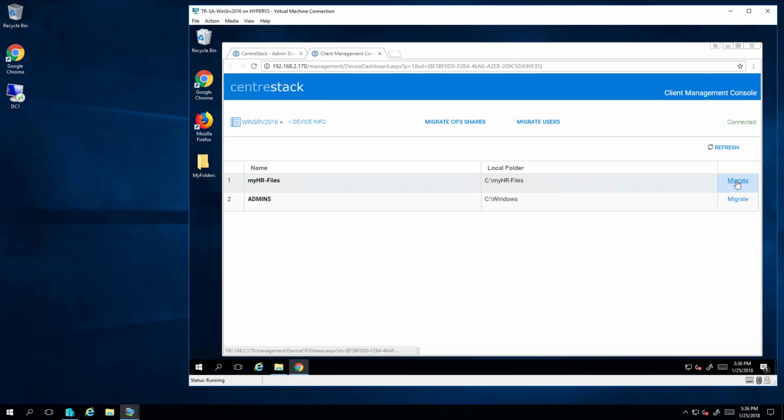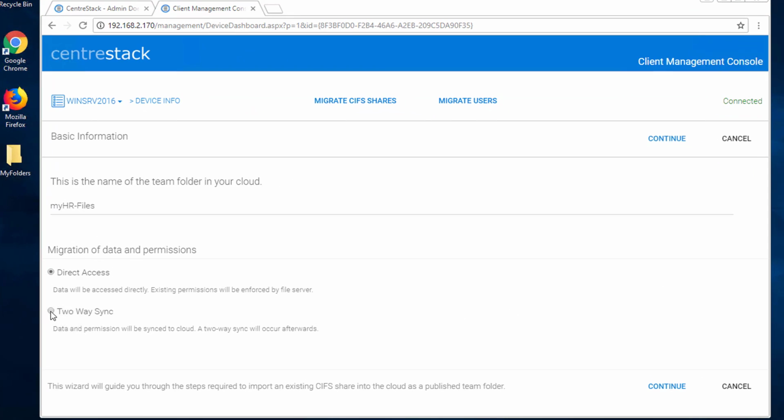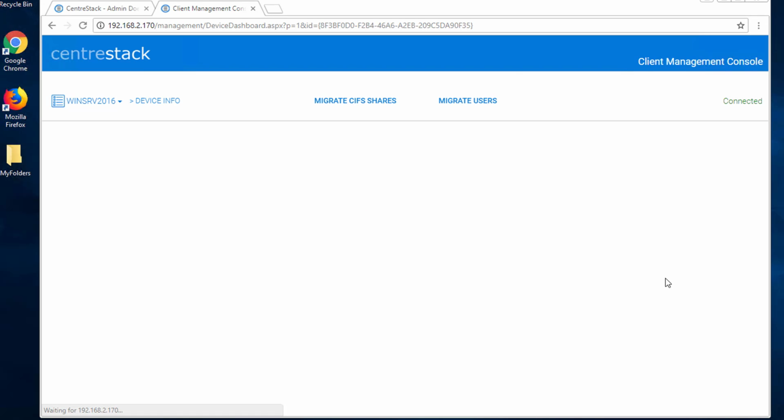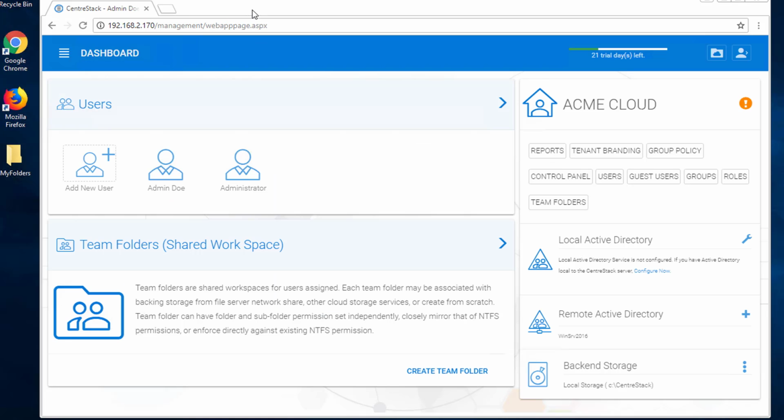So I'm going to hit migrate. Let's make this a two-way synchronization. Data and permissions will be synced to the cloud. A two-way sync will occur afterwards. Hit continue. Migrate user/folder permission. Synchronize folder permission automatically. Let's hit migrate. And there we are. So this part is done.